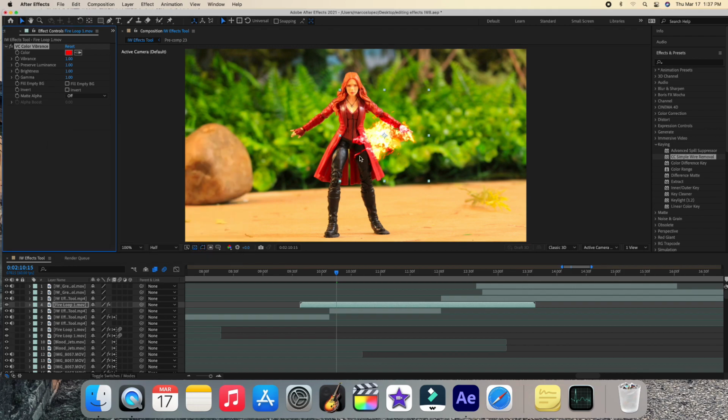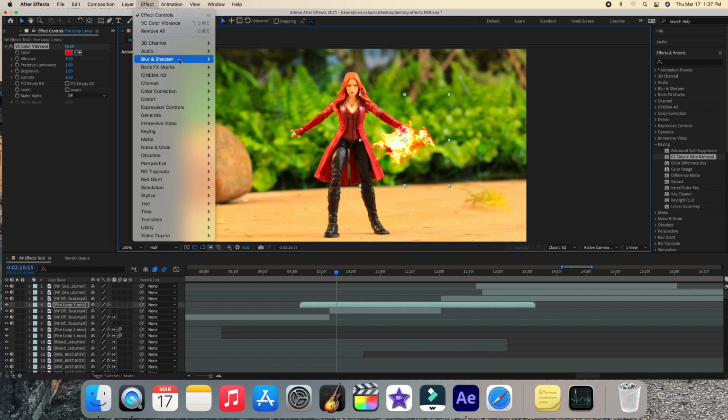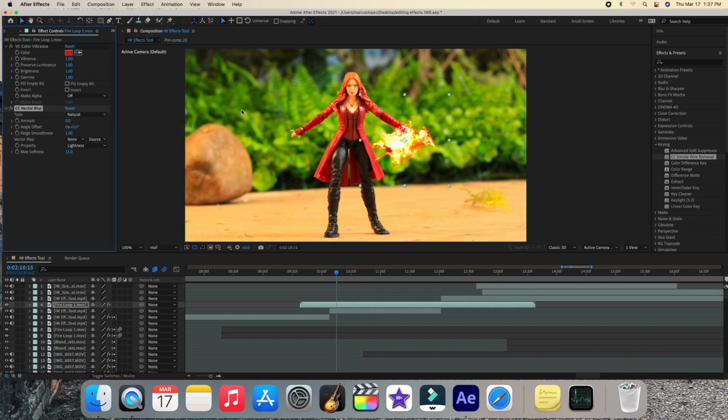Now that I have the color that I want, it's time to make it look more magical. So we go to Blur and Sharpen, and we select Vector Blur. Now we only need to change the amount, so we can make it look more magical instead of a fire waves.